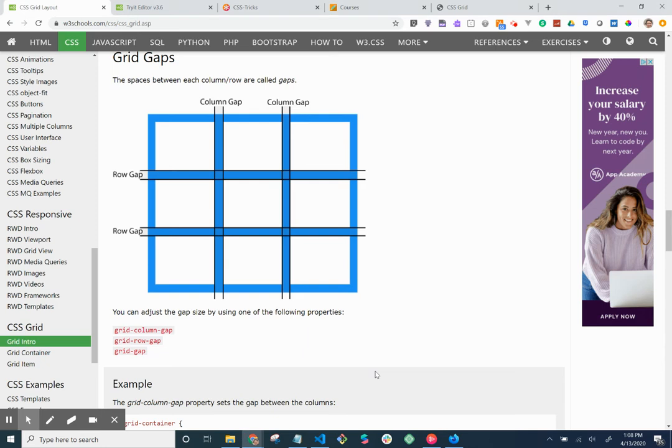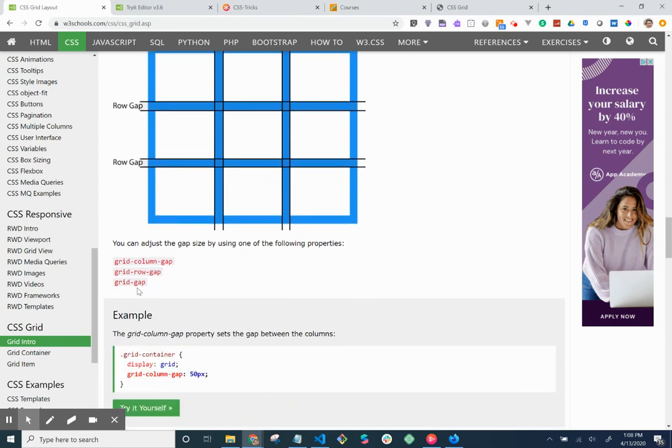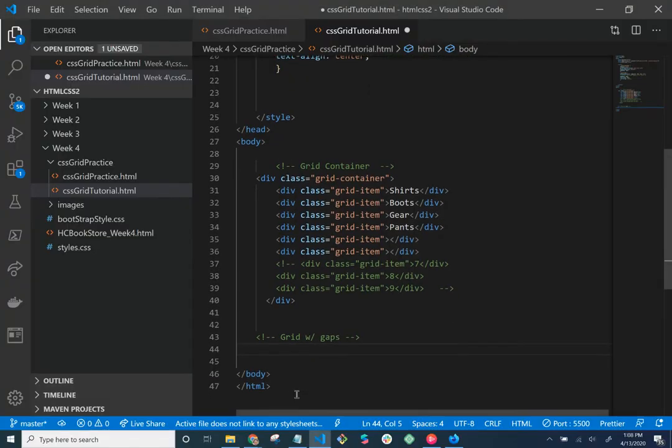And grid gap is what I want right now. We can adjust the gap size by using one of the following properties. Some of this has been updated, and I'll show you that in just a second, but let's start with grid gap. You can see here in the snippet that they have grid container, the display of grid, because that's required, telling it it's going to be a grid. And the grid column gap, we're not going to do that. We're going to do grid gap. Well, let's go ahead and get started.